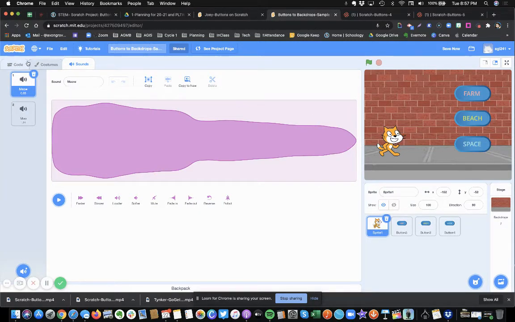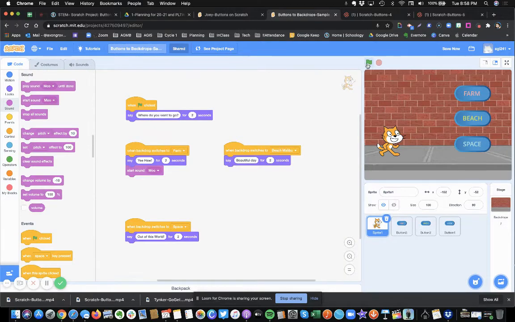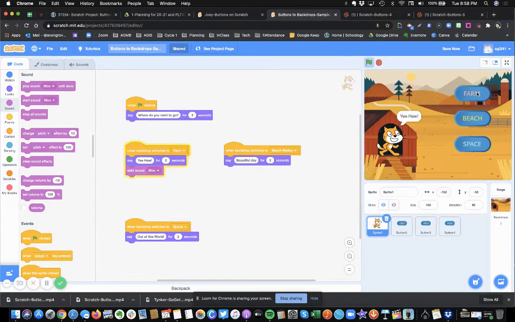Okay, so if I go back to my code, let me play my game, and as soon as I click farm, there it is. I don't know if you could hear it, but he said yeehaw with the speech bubble, and then he mooed. All right, so let's pick something else.